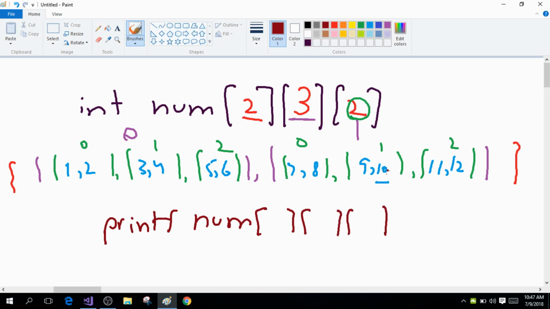Now this value 10 is found in the second outermost array. So I would write a 1 right here, and it is found inside the second array of the second outermost array. So again, I will write a 1 here as well, and it is the second element inside that second inner array. So I would write a 1 here as well, and this will give me the value 10.